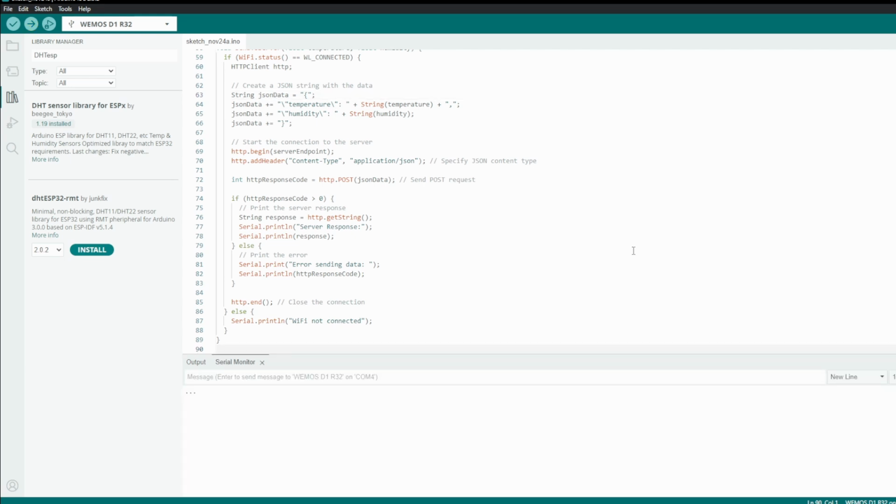Once the code is successfully uploaded, your device should start reading temperature and humidity data and sending it to your chosen IoT platform. Error sending data is displayed because we have not yet created an endpoint for receiving data. That's it for today's project. We've successfully built a simple IoT temperature monitoring device with ESP32.